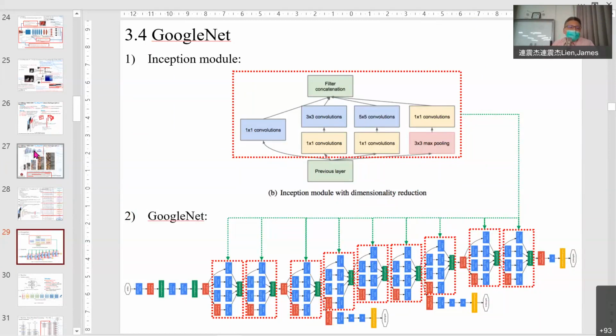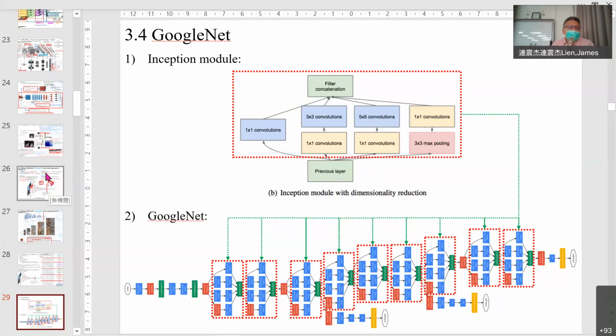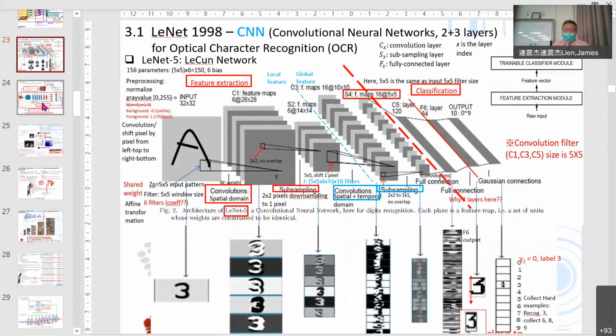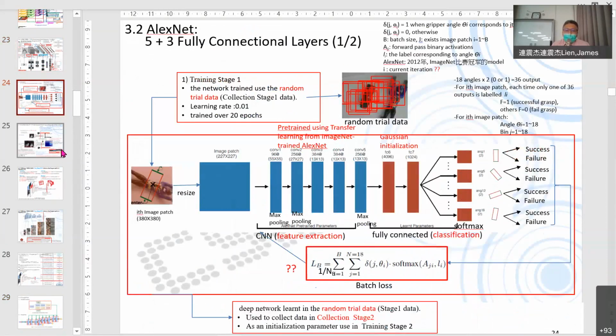Okay, so continue. Last time we talked about here, and then we continue here. And we talk about softmax data. So the loss function is important. Loss function.